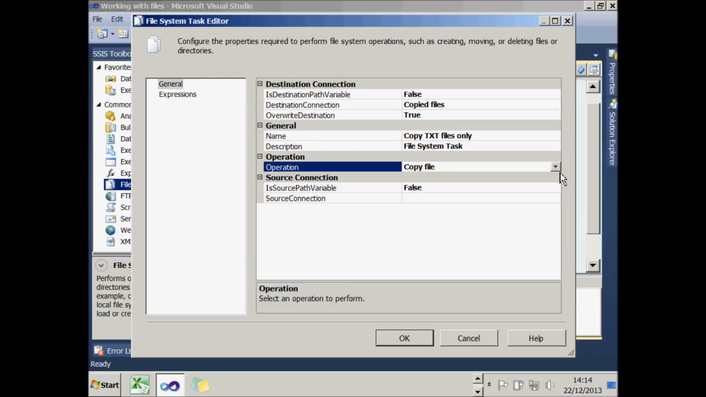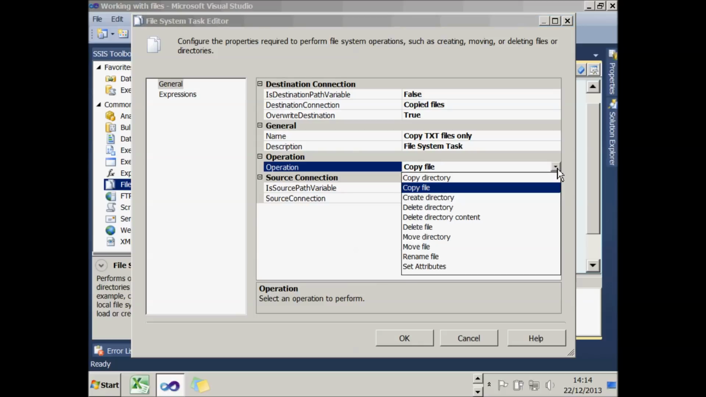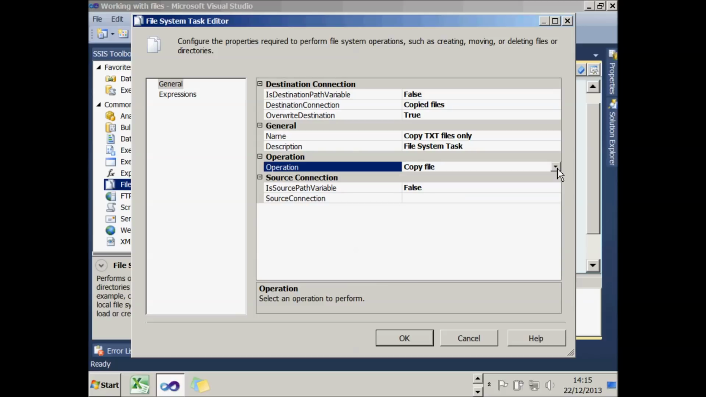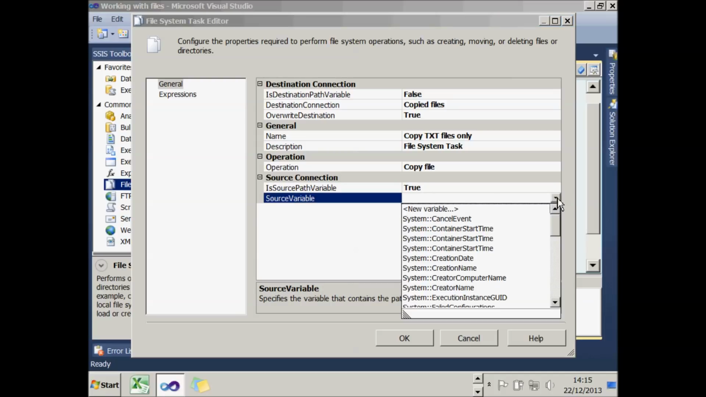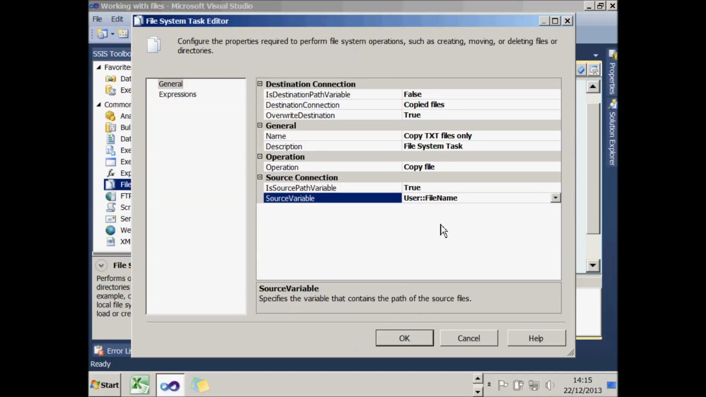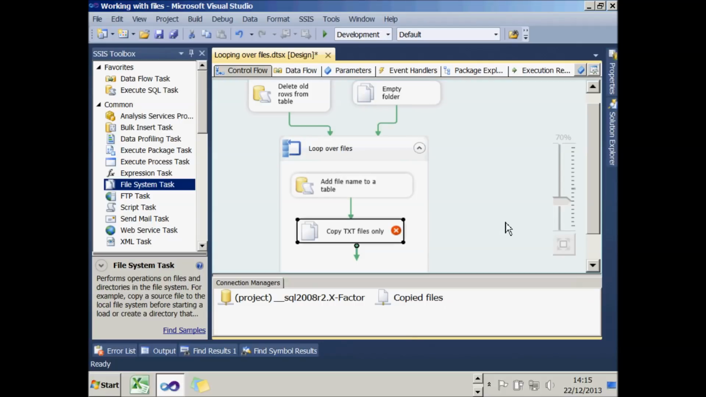It's going to copy a file, fortunately that was a default already set up, so I didn't need to change that. As to where it's going to get the file from, the file name is already held in a variable. So what I can do is choose that variable from the list, and it will automatically copy the name of the file which this pass around the loop is held in a variable called file name into the folder called copy files. So I can choose OK.